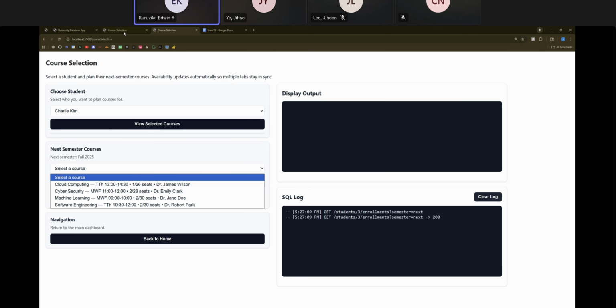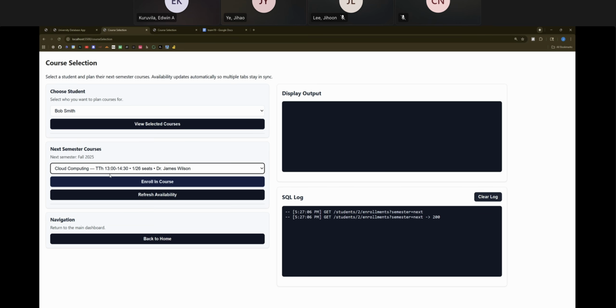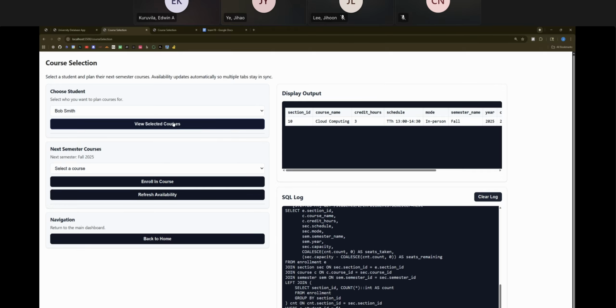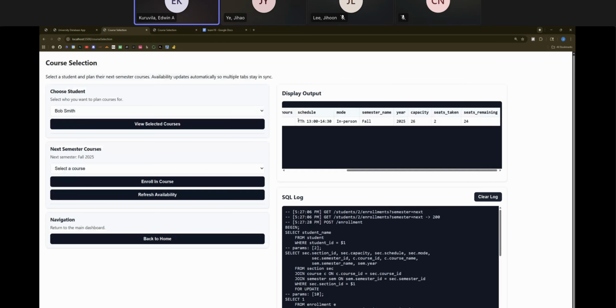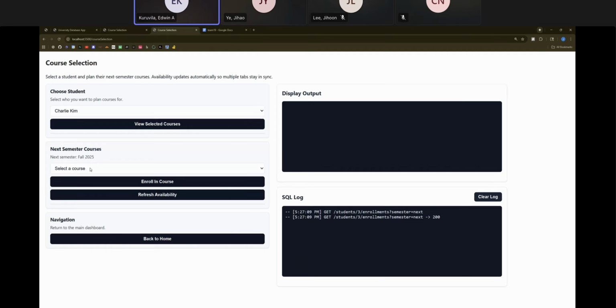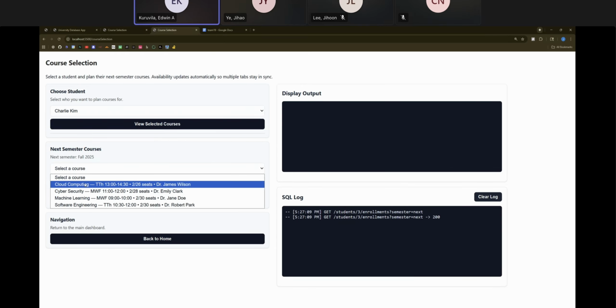And then if you enroll with Bob, you can see it updated in the display output that now Bob is enrolled, that's basically his shopping cart. And then you can see the SQL. And if you go back to course selection in the other one, you can see here 2 out of 26 seats are filled. And yeah, that's basically it.